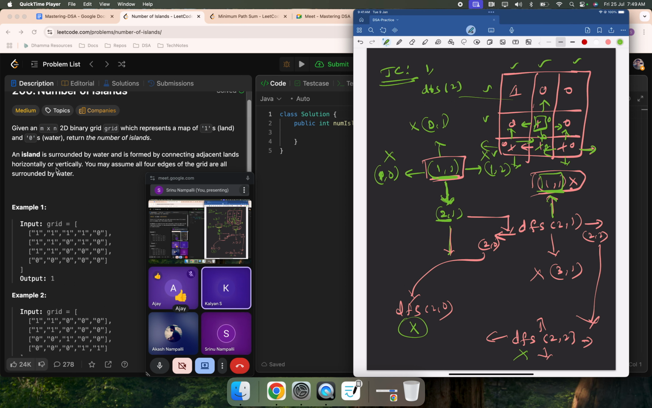So it's a matter of 1 plus 2. It means each cell is visited 3 times, and there are m n cells. So it is going to be 3 into m n, which is going to be big O of m n. Correct?